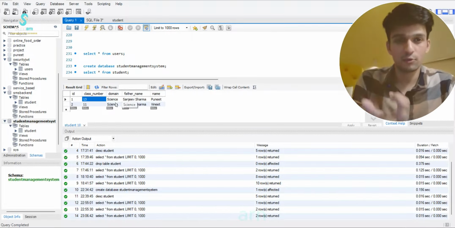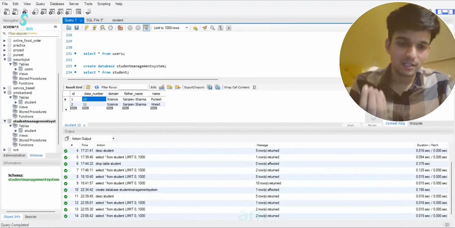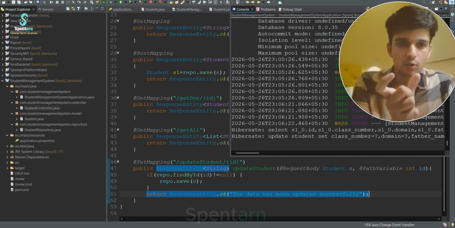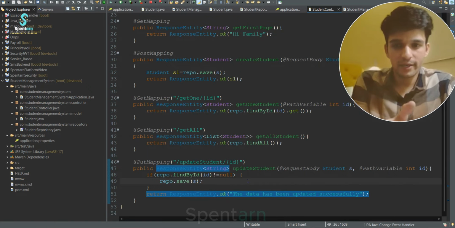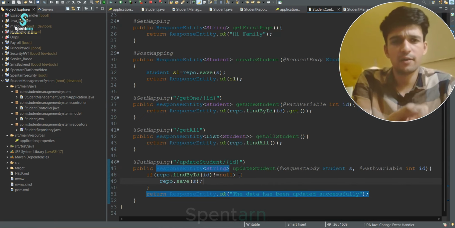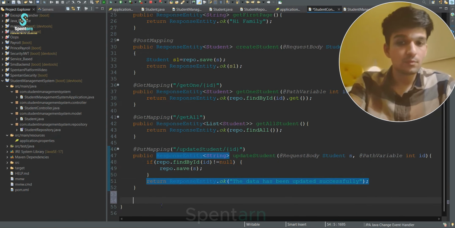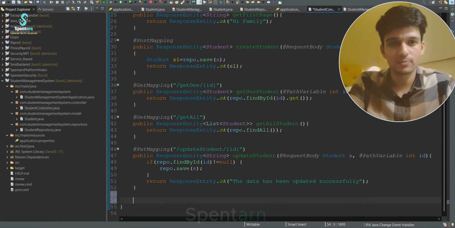So this is how the put mapping used to work. You have updated it. But there is one more thing. You have updated a particular record, but you have to send the whole data with the put mapping. What if you want to just send only that particular data which you want to update? So in that case, what you will be doing, you have to use the patch mapping.